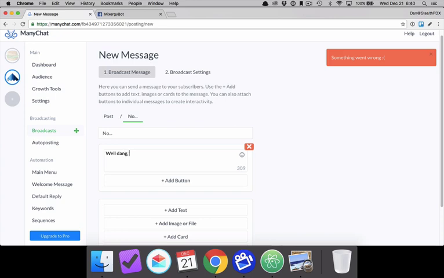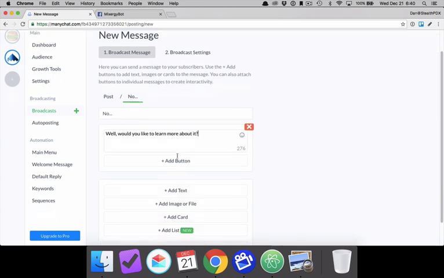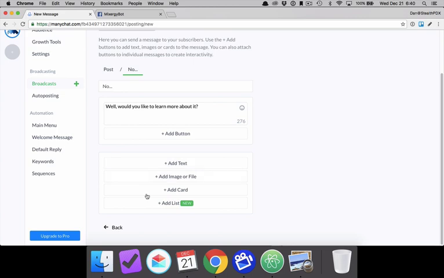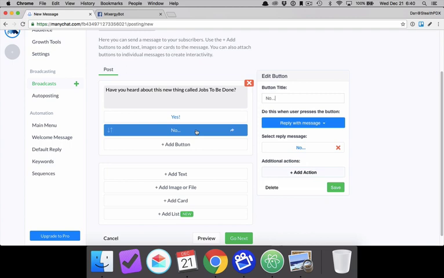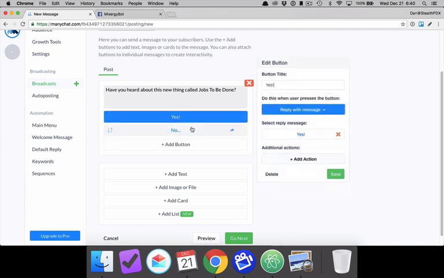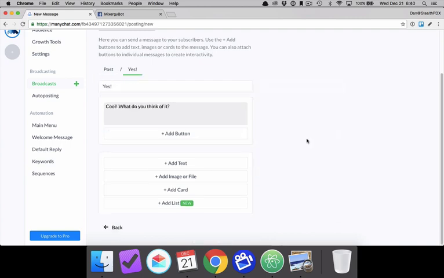well, dang. Well, I'd like to learn more about it. Okay, so this is just a basic flow just to show you how you can get something out so quickly to your people.